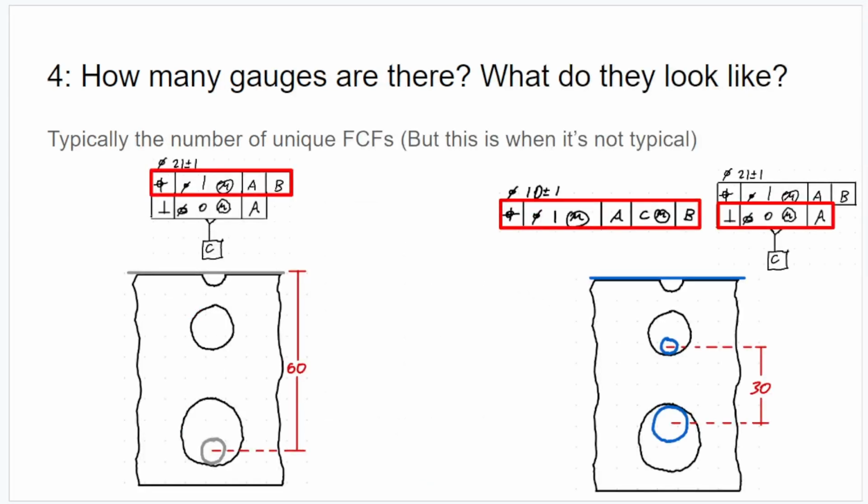And then step 4, we're going to look at the gauges. I said in the previous video that there's typically the same number of gauges as unique feature control frames, but this is one of those cases where it's not typical. And the rule breaks down when you have multiple feature control frames on one feature. So in this case, I've got the true position of the 21 millimeter hole, true position of 1 millimeter at MMC relative to AB, and then a refinement, a perpendicularity of 0 at MMC relative to A. So in this case, we still need just 2 gauges.